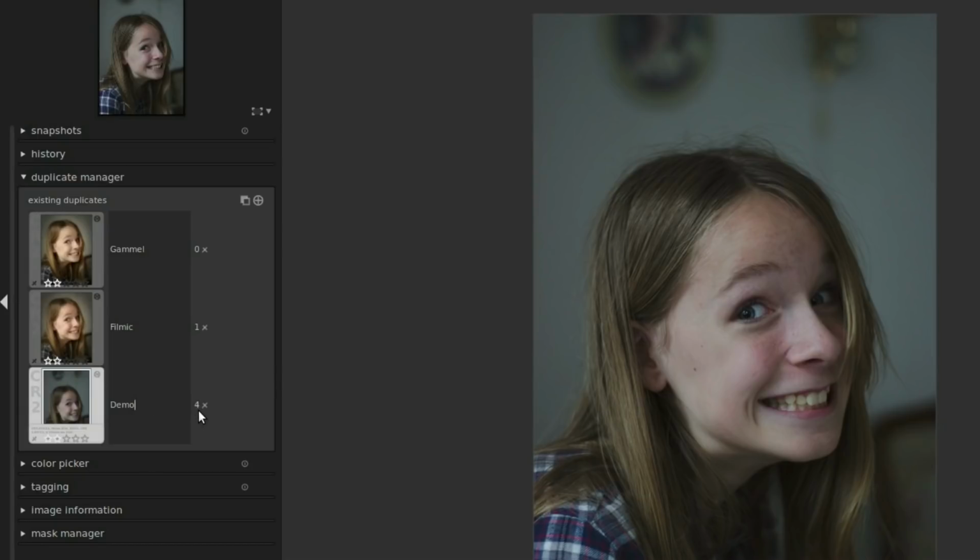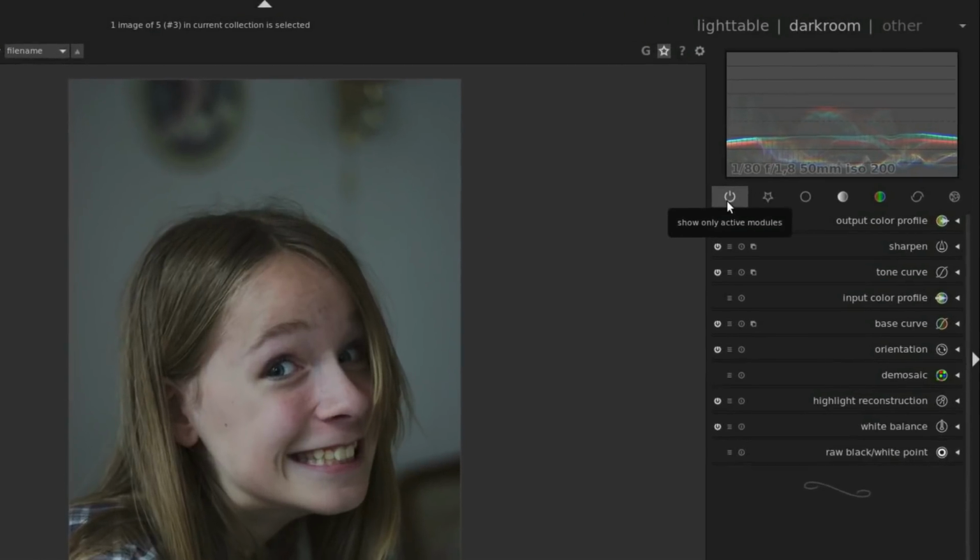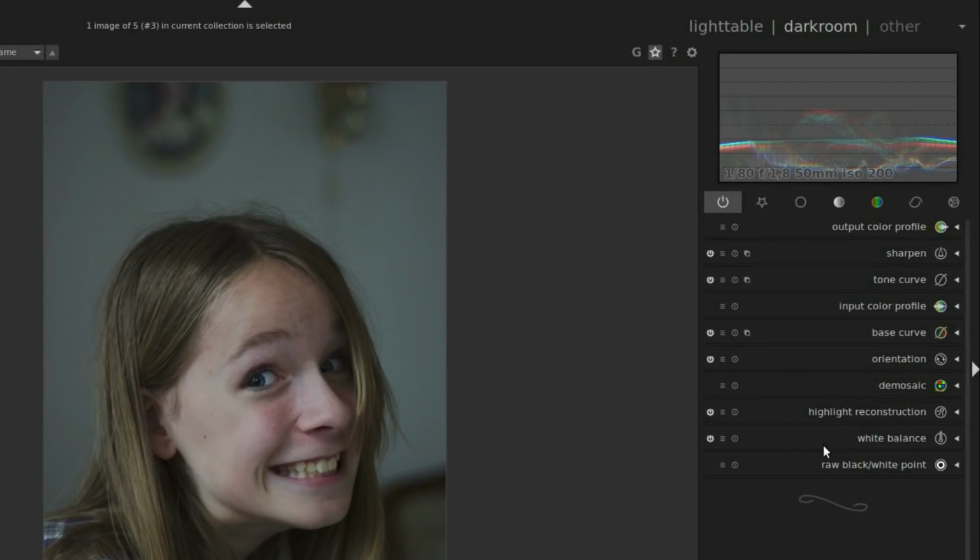And it's got the number 4. That's because I've made a few duplicates earlier that I deleted again. So number 0 is the original, number 1 is the first duplicate, number 4 is the fourth duplicate I ever made of this one. So this one is without anything applied, except the default things of white balance, highlight reconstruction, orientation, base curve.